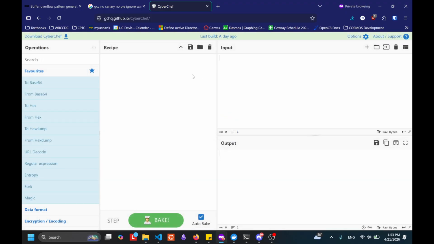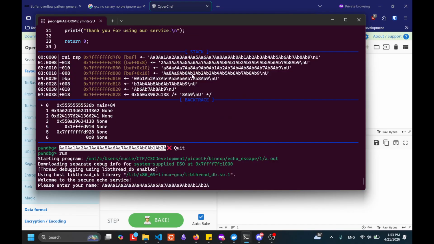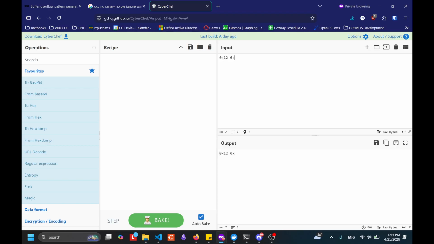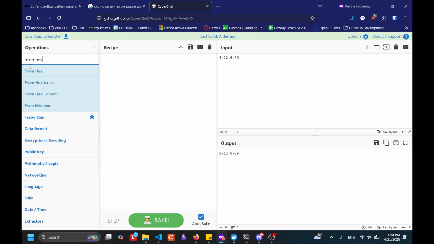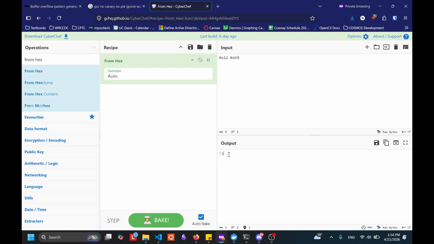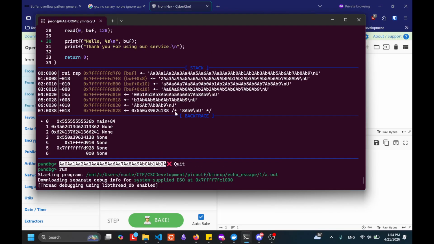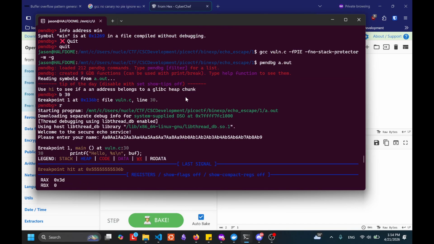How do I type it? Because I can't just type 0x121269. The program is going to read it and think I'm typing the literal characters. No, I want the characters that represent the literal hexadecimal values 0x12, 0x69. So, 0x12, 0x69, from hex that produces this, DC2.